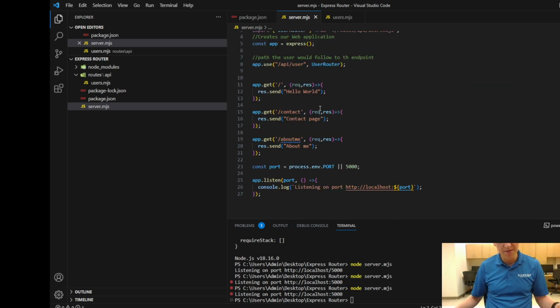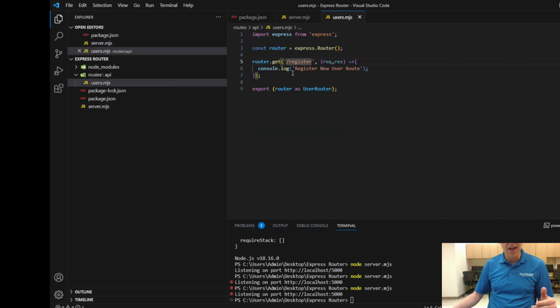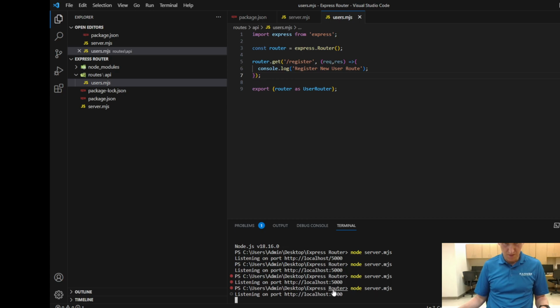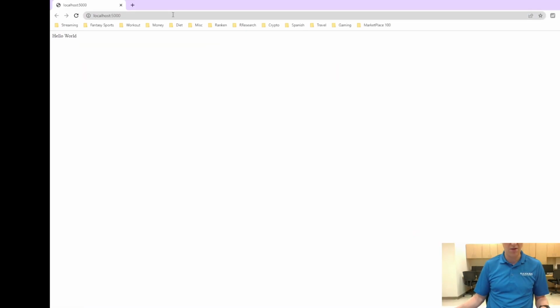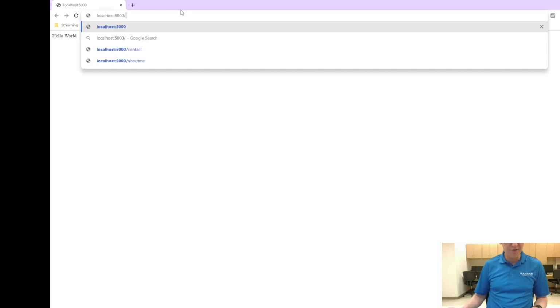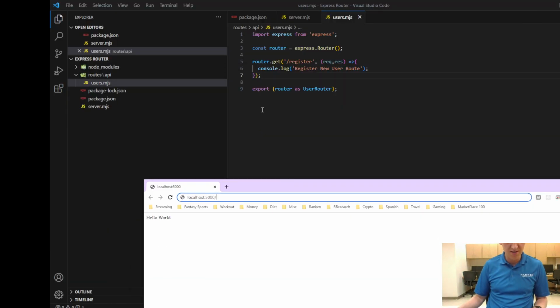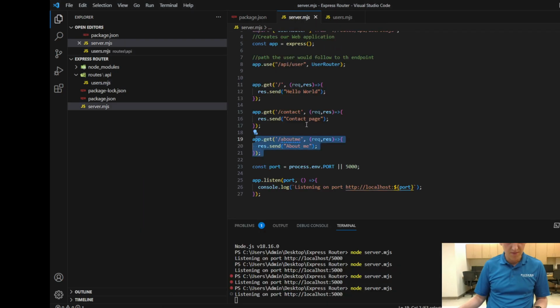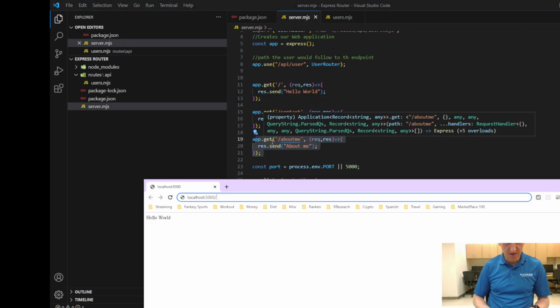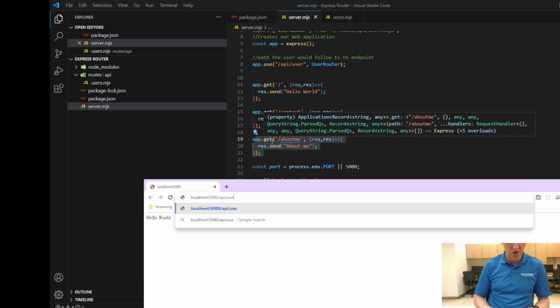So let's test this. At this point, we've kind of segmented out some routes, and well, at least one route, and let's test it. So let's kind of boot this up, and let's go here. And if I follow the full path, which is /API/user/register.